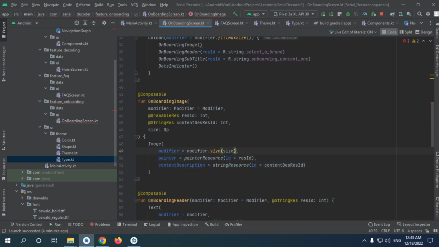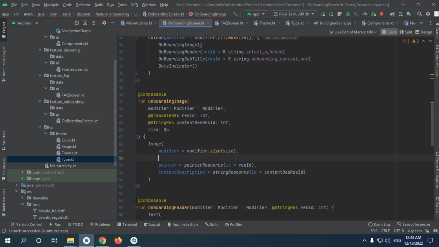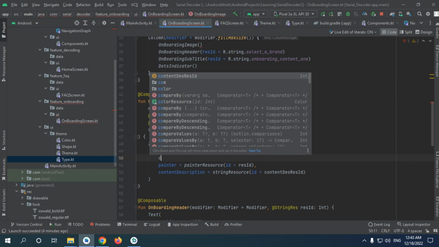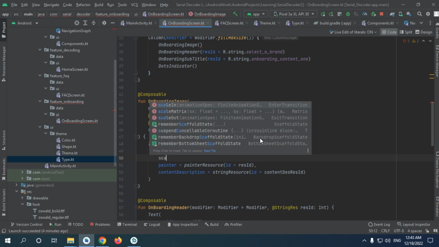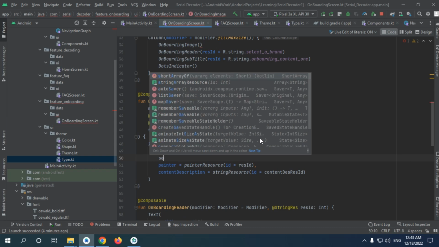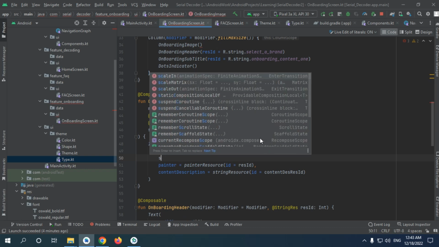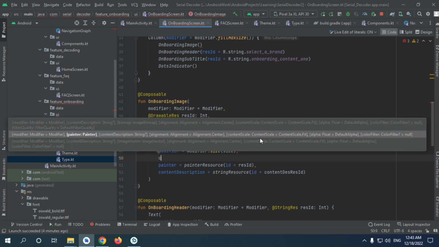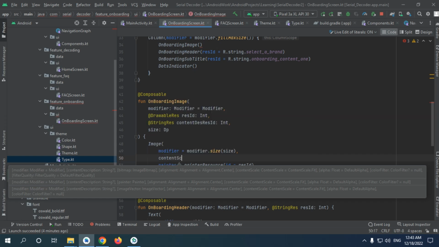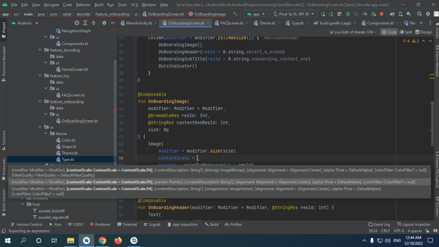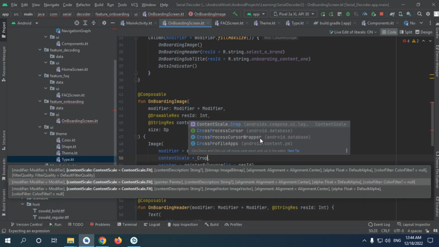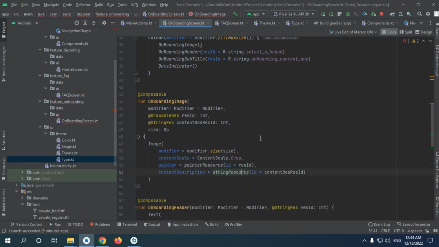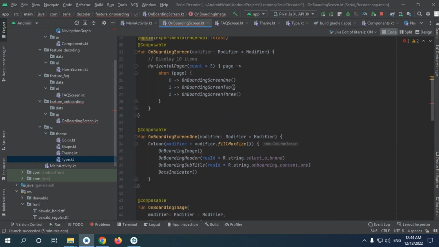And yeah, let's see, there is also the scale factor. I can't remember its property, like content scale. Yeah, content scale. I will just use crop. And now let's run the app and see how it works.